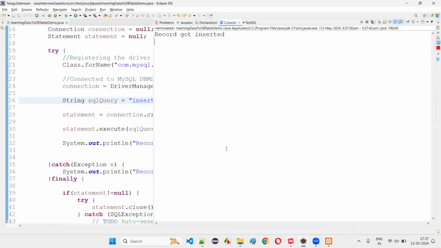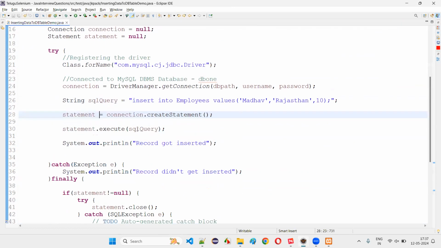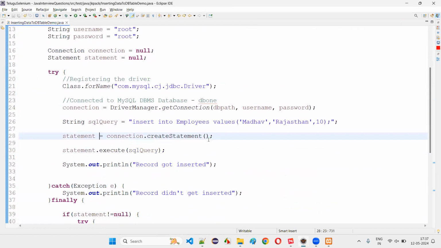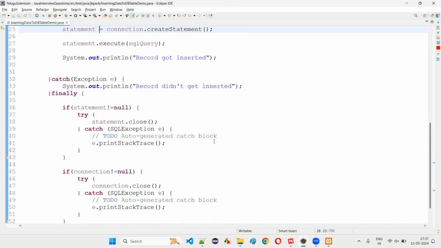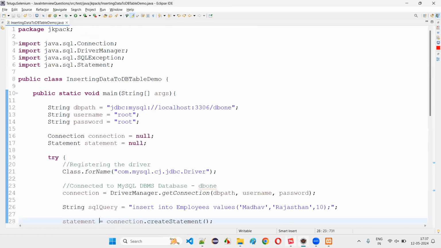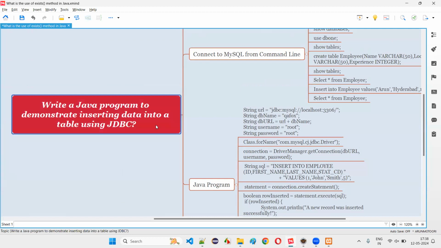Okay. So this is how we can insert the data into one of the databases, in one of the database management systems like MySQL, etc. This is the code we have to write. So hope guys you got the answer for this question with a practical demonstration.